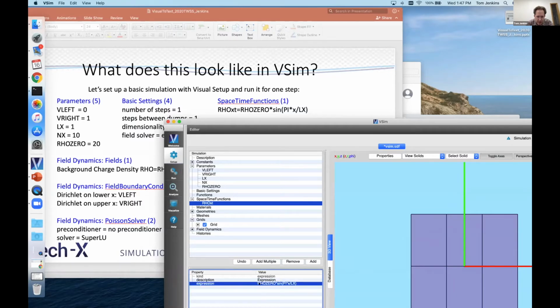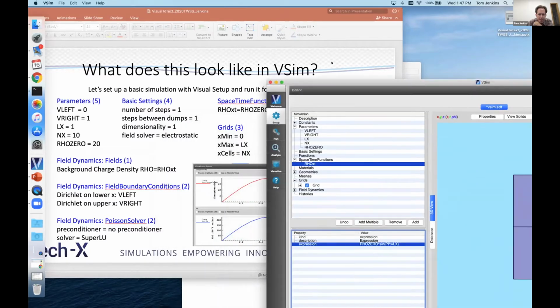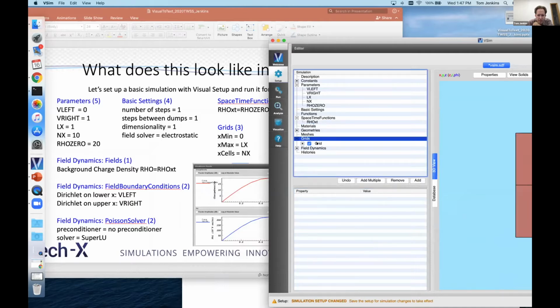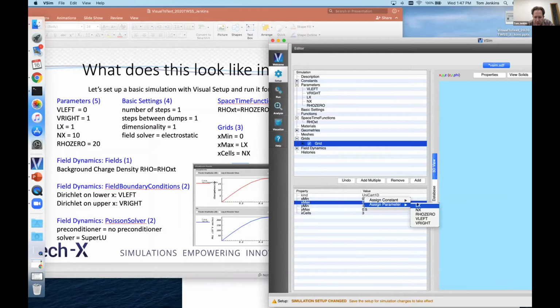If I were to right click here, I could access all of the constants and parameters that I've defined previously, and I didn't do that, I just typed it in here, but that's a thing that happens. I have a grid. So I'm just going to set the x min to 0 and the x max to Lx. Let me show you how to access these parameters actually. I'm going to right click here and I'm going to assign the parameter Lx. And for x cells, I'm going to right click again and I'm going to assign the parameter NX. So that's these 3 bits.